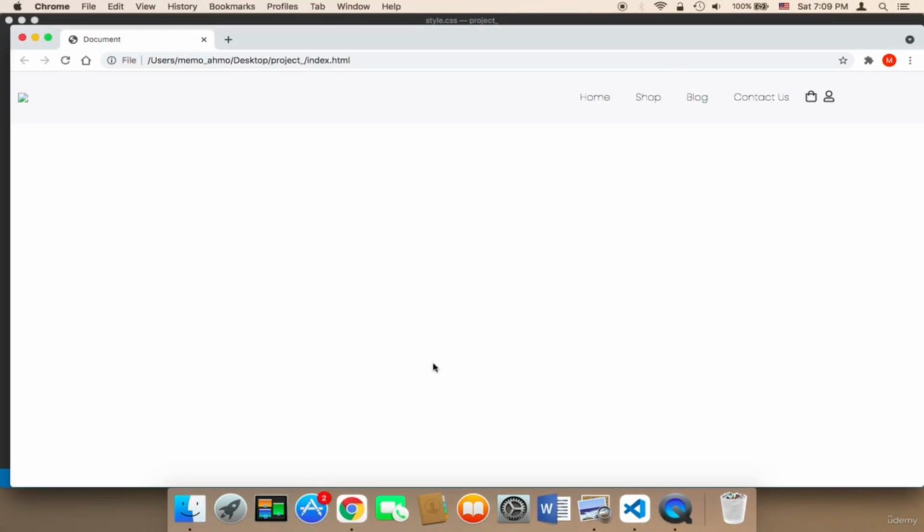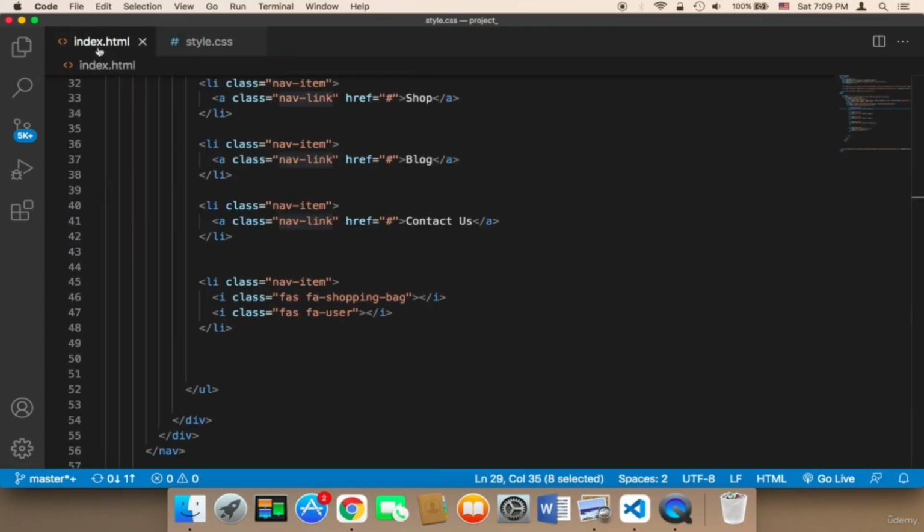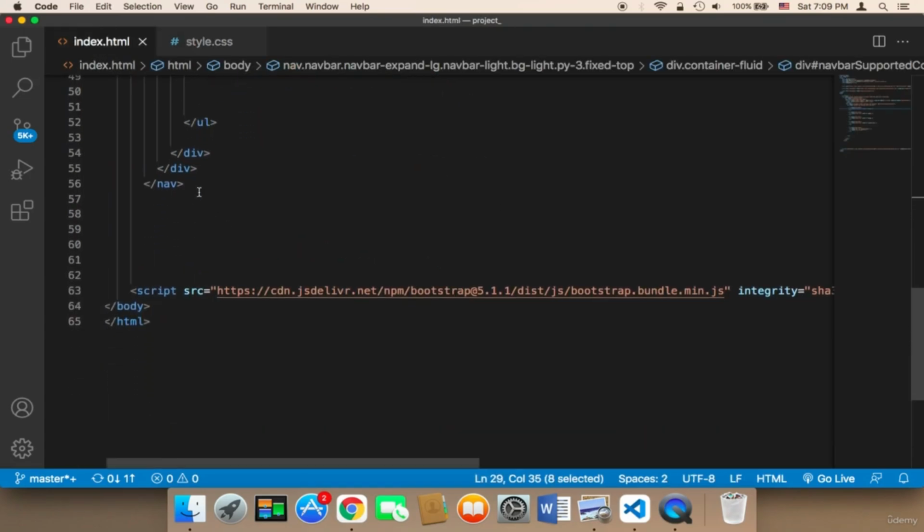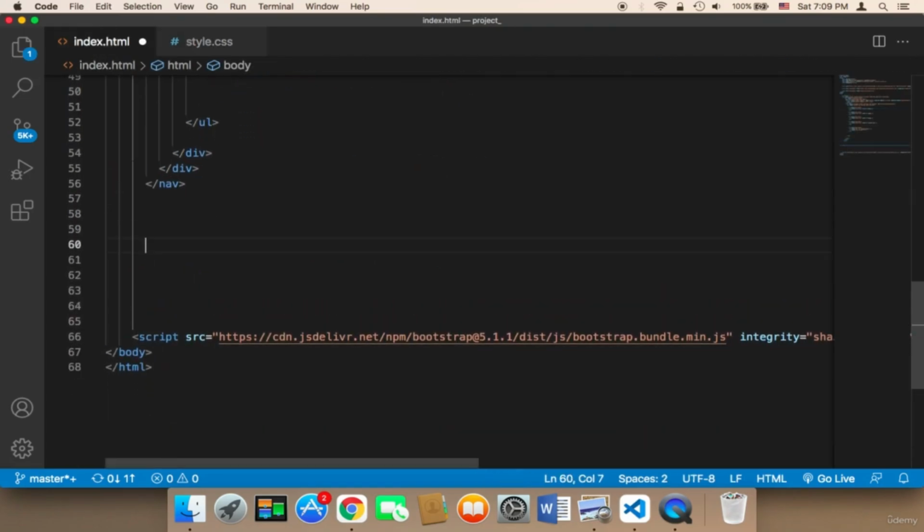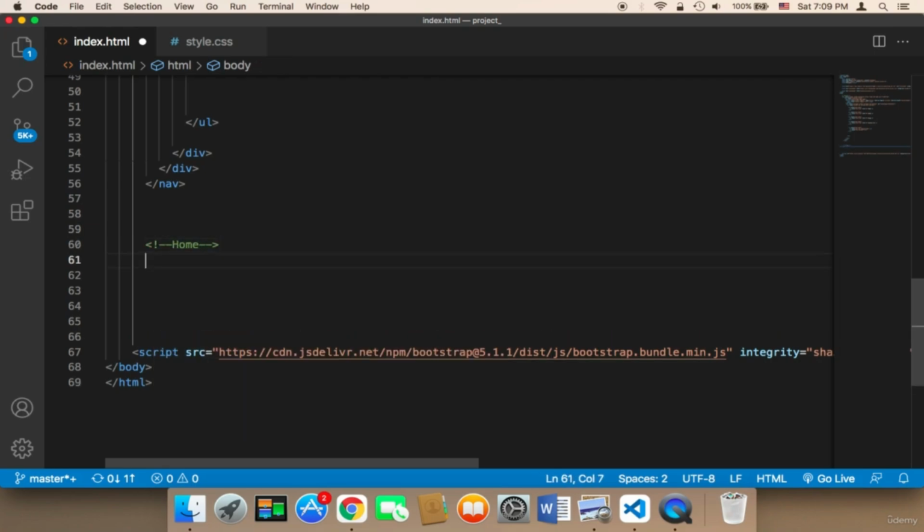Now what I'm going to do is work on the design of this area. So first of all, here in the index, below this navigation bar, I'm going to add a comment. I'm going to say here, home. This is going to be the home section. And I'm going to create a section here, and I'm going to give this section an ID called home.